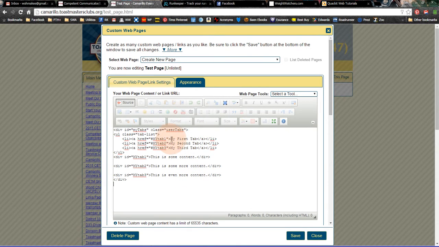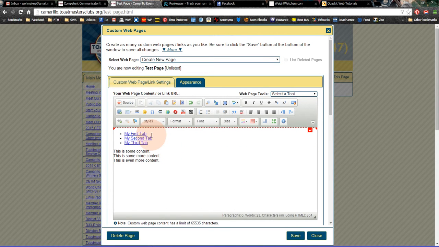And you'll notice here it says my first tab, my second tab, my third tab. And then here it says this is some content, this is some more content, this is even more content. The reason I'm pointing that out is because when I click on the source button again and we go back to our WYSIWYG, what you see is what you get, that is all you will see. There they are. My first tab, my second tab, my third tab. This is some content. This is some more content. This is even more content. So there you have it. And that's what it will show in your WYSIWYG here.